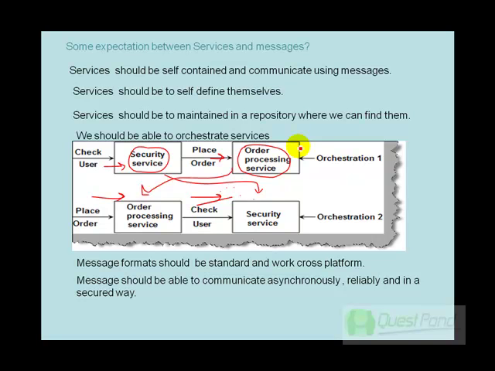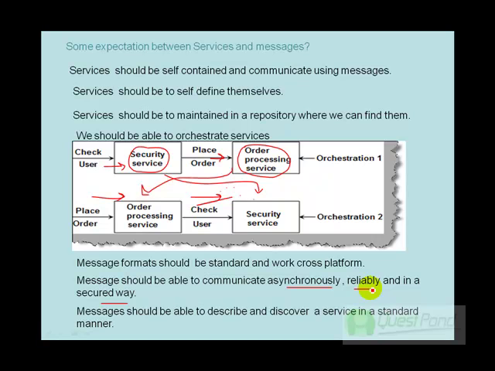Messages should be able to communicate asynchronously, reliably, and in a secured way. These are some extra characteristics which we would like our services to have, and we will see how we can achieve this using WCF. Messages should also be able to describe and discover a service in a standard manner. Whatever message protocol you use for your service should be able to describe and discover a service. We'll come to how messages can describe a service and help to discover it.